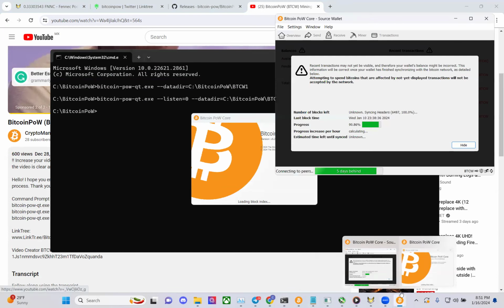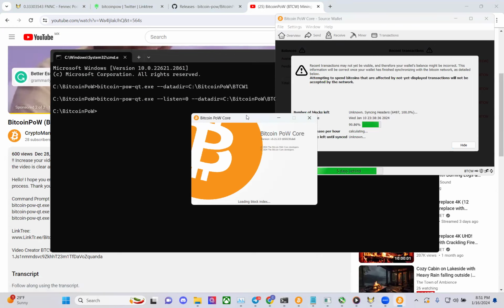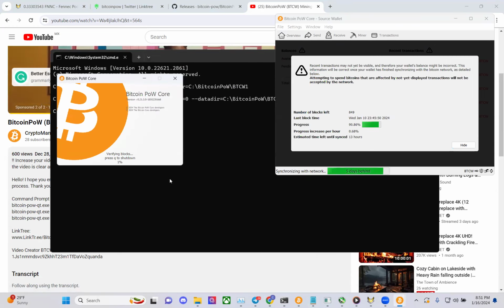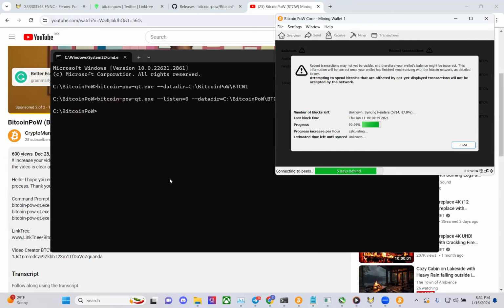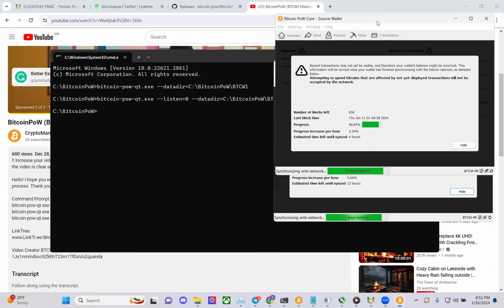Here we go. So they're syncing, which is fine. I probably should have synced these before, but it shouldn't take too long. So that one's syncing now too. I'm going to put the source wallet over here. It's always the easiest way to go.